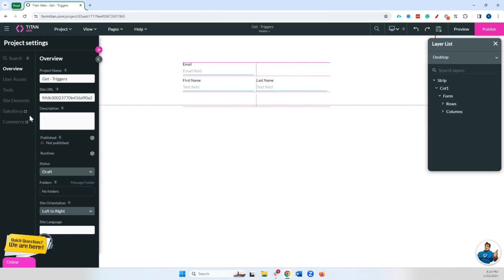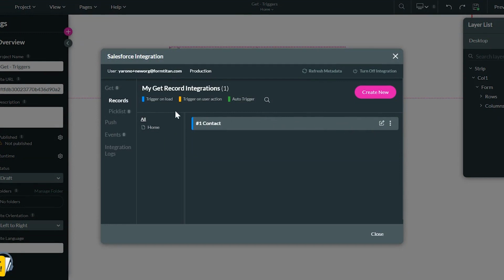When I preview this, notice that automatically that data is being populated, and that's because my get is running right away, and that is populating my form. Now, there are some downsides to using the onload action. And by the way, we can see what type of get we have based on the color scheme over here. So we can see that it's blue, and that's how we know this is an onload get.